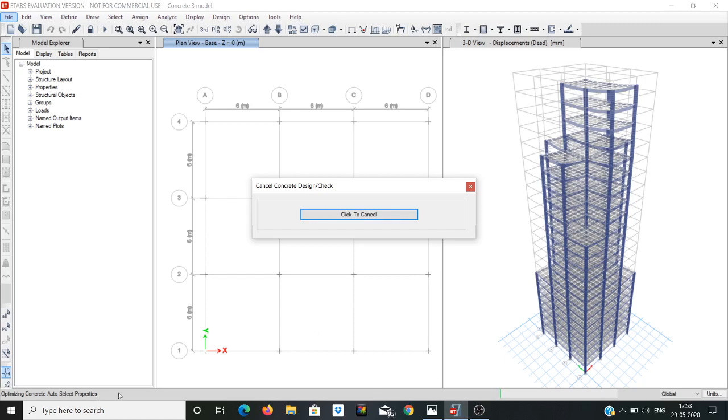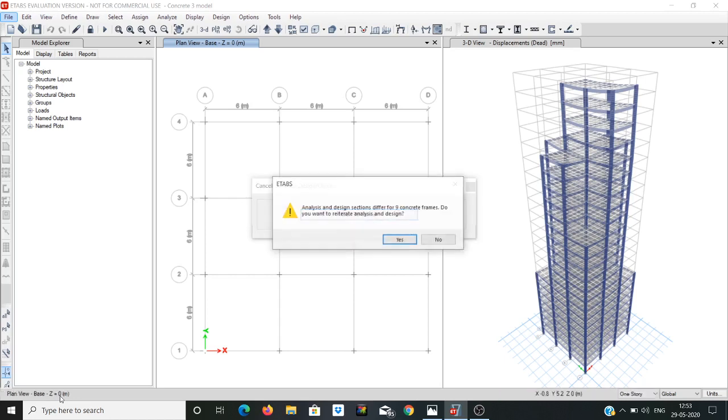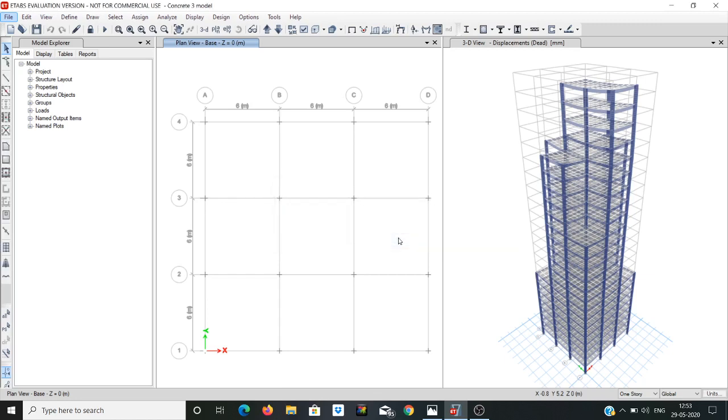Optimize concrete, auto select properties. Here it is mentioned that it is optimizing. We have given the auto select option to take different types of beams and different types of columns, designing and checking concrete elements all over the structure. Here again, analysis and design sections differ for concrete frame. Do you want to reiterate analysis and design? So we click on yes, and then it is going on.